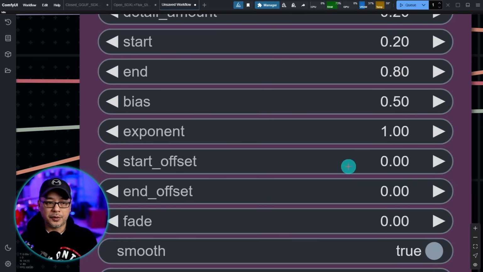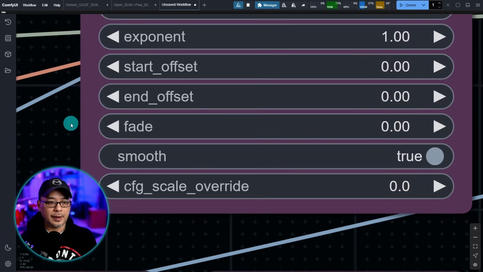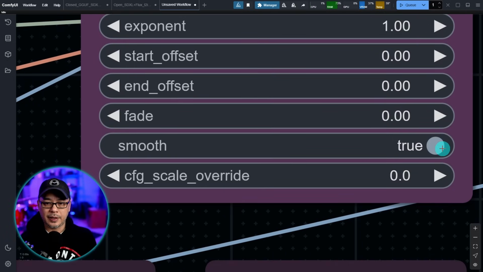The defaults work fine. The only thing I would probably change here is this setting called smooth. If we think of a graph of how these details are applied, when we toggle this on to true, it's more of a smooth gradual effect.